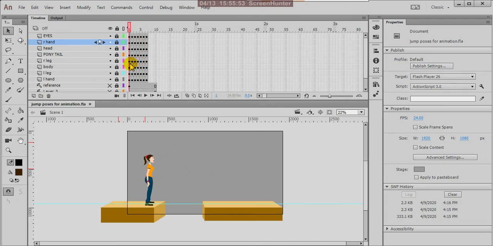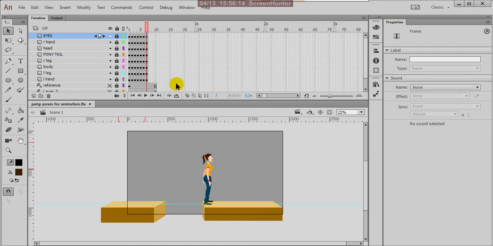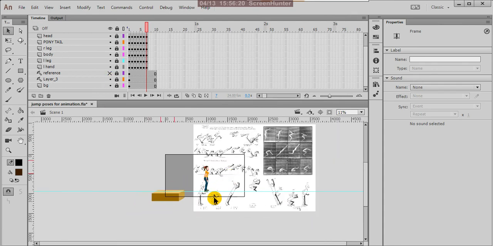Because of lack of in-betweens, you can play this. Very quickly she is jumping, so there are no holds. No in-betweens. Okay, so these are the main key poses we did. So how many frames? There are 7 frames. Between these 7 we do the in-betweens.